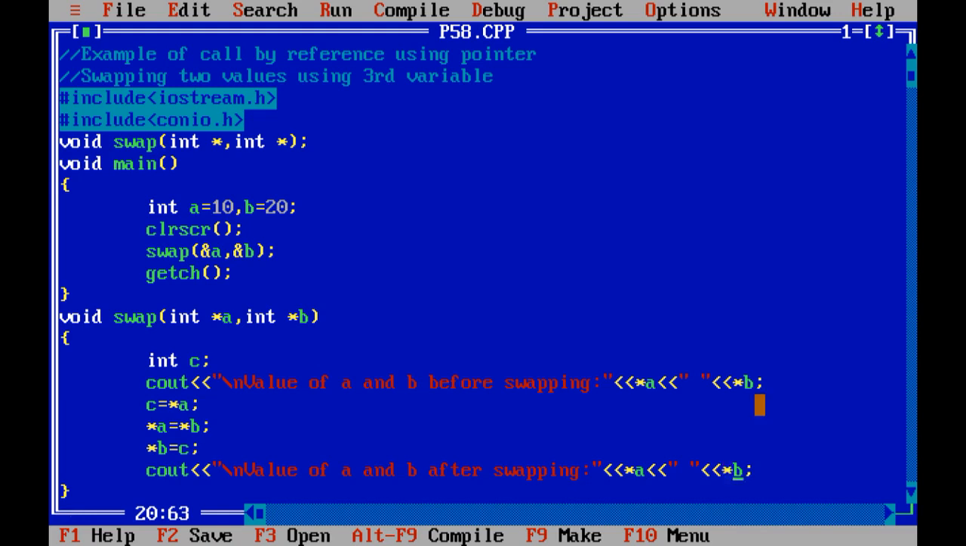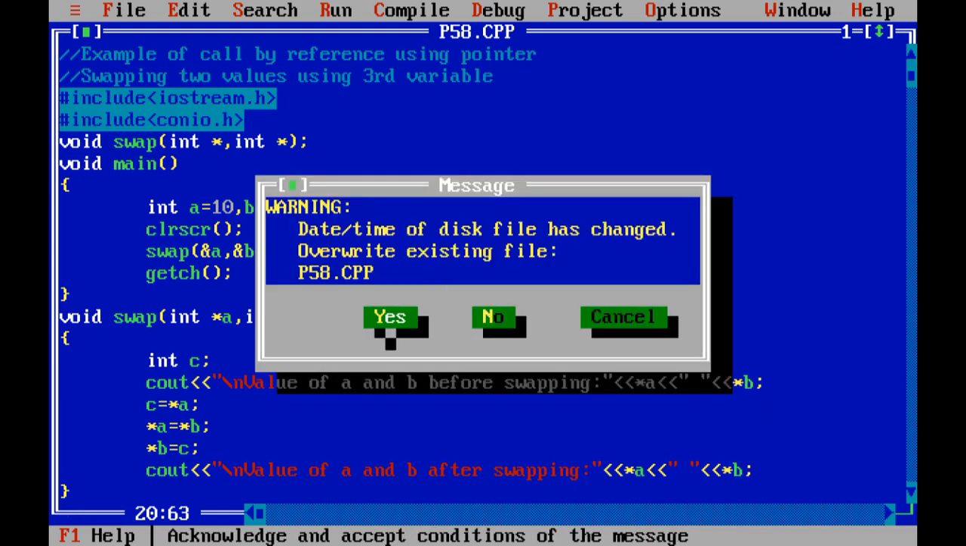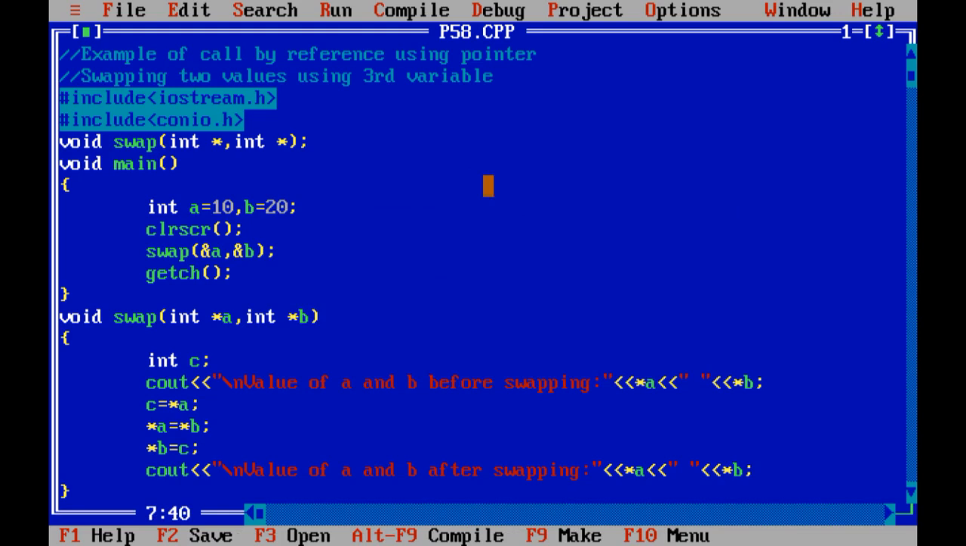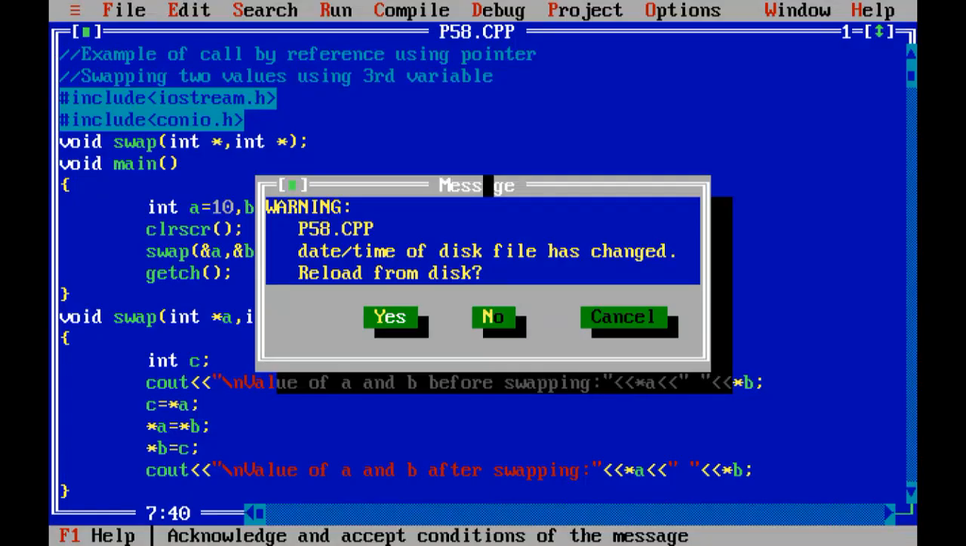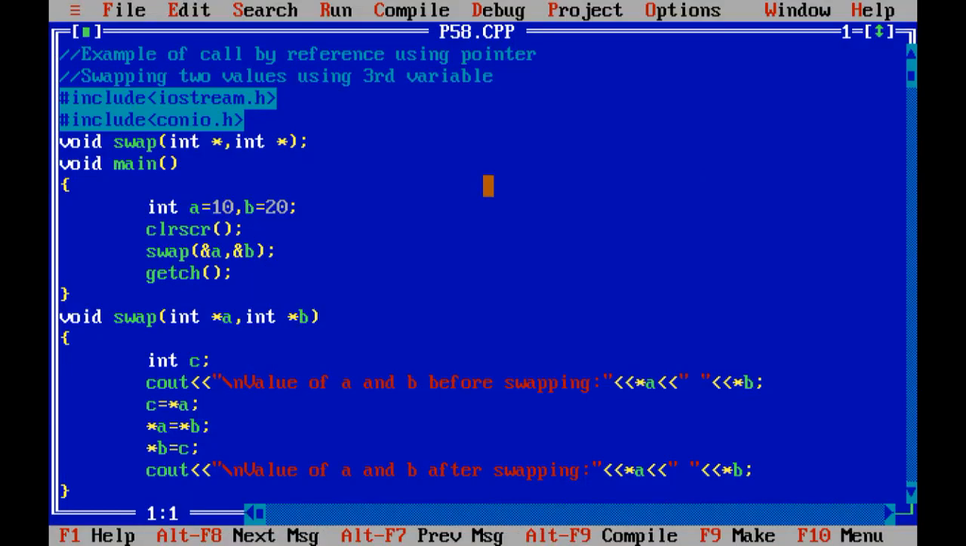Now let me save the given code by pressing F2. We have already saved the code, and right now let me run it. See the values before swapping and after swapping. In this way you can swap two values of variables using pointers. The pointer is generally used to swap the addresses of variables instead of passing the values.